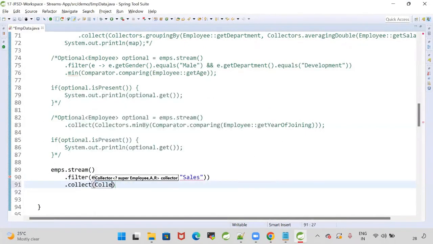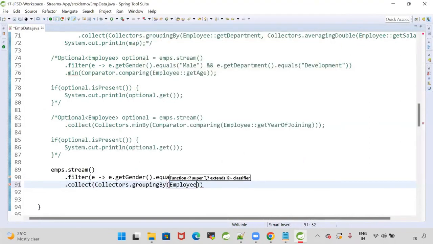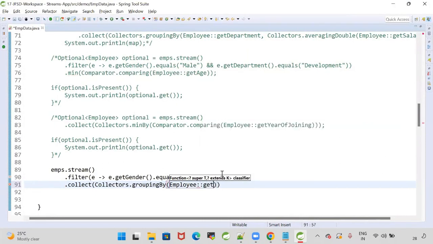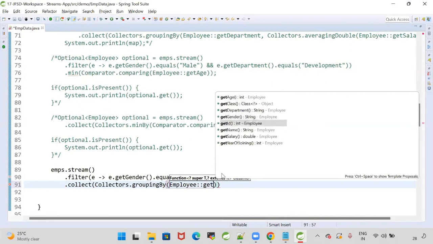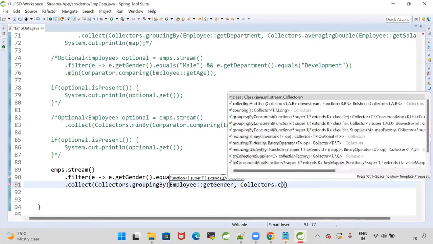Collectors dot grouping by employee dot get gender, comma, what do we need to use? What do we need to use, guys? Counting, right? Collectors dot counting.